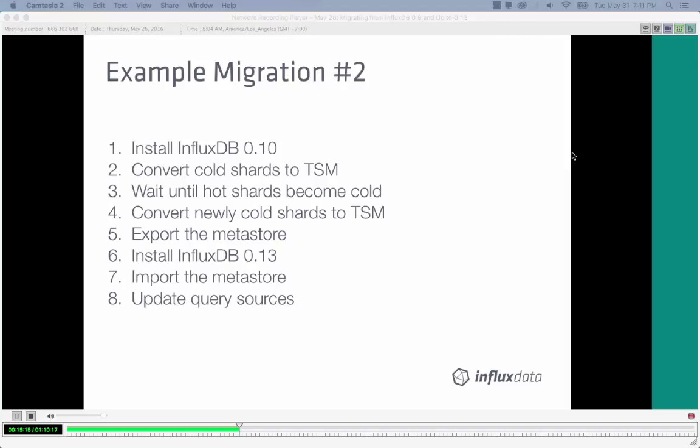But the current hot shards that are receiving active writes, they're changing potentially every millisecond, every microsecond, so we don't want to do anything with them yet. What we can do is convert all the cold shards, and then we can wait until the current hot shards rotate out and become cold. So there's going to be a period here of anywhere between an hour and a week, depending on your retention policy settings, where we simply have to wait for the data that's being written in to reach an age such that it becomes a cold shard. And then we can convert those last existing B1 or BZ1 shards into TSM.